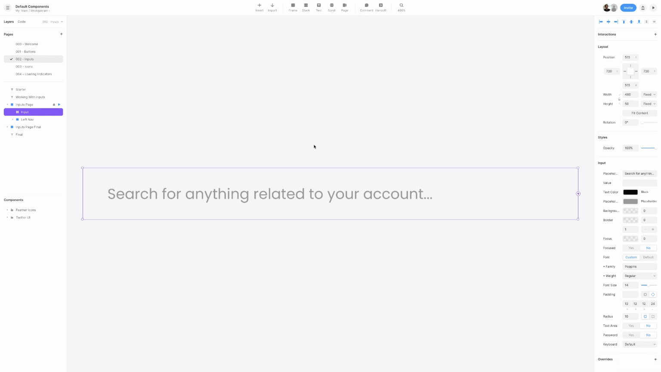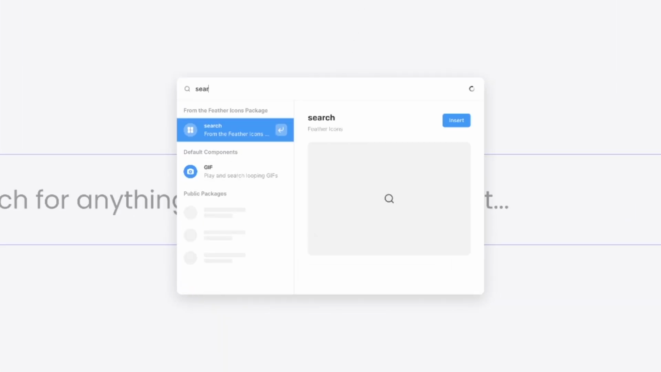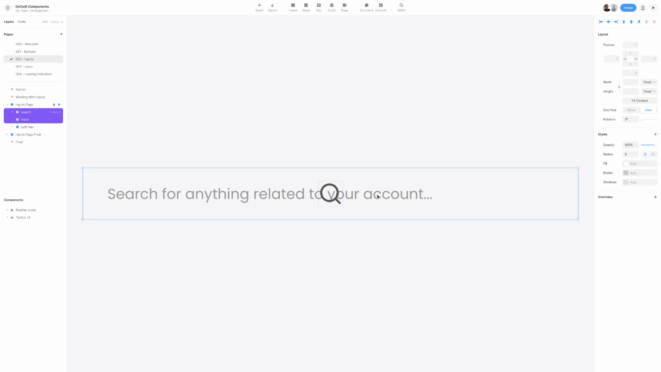Next thing we want to focus on is adding a search icon to our input. Go to the top bar and select insert, and from here we'll search for search. This will provide us a search icon through Feather Icons. Go ahead and select insert to get it on your inputs page, and then selecting both the search input and the icon, we're going to go ahead and create a new frame for both of them.